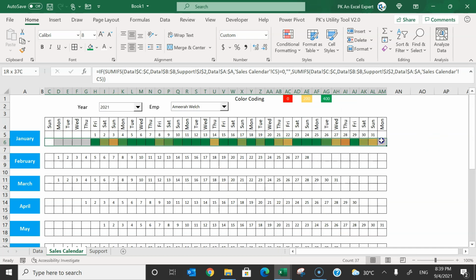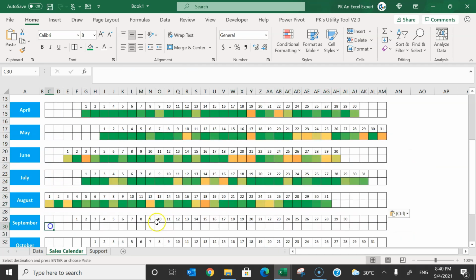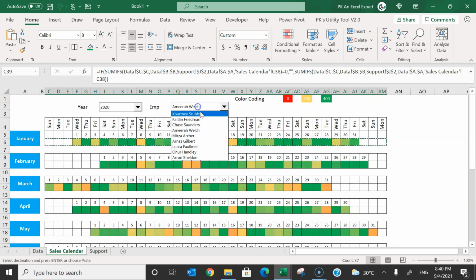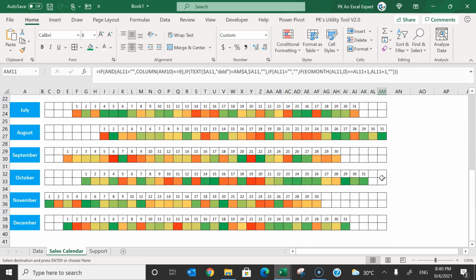Now we can copy this, we can paste this here. Similarly, so if I will change, let's say this one, 2020, if I will change the employee name, then here you can see it is getting changed.